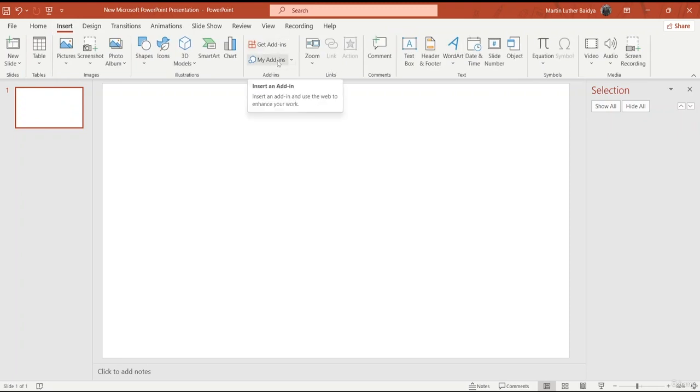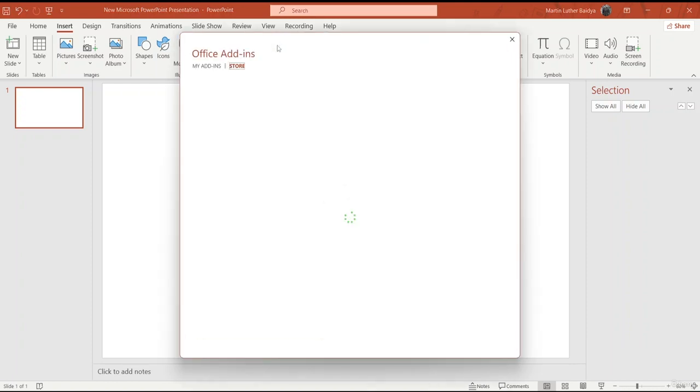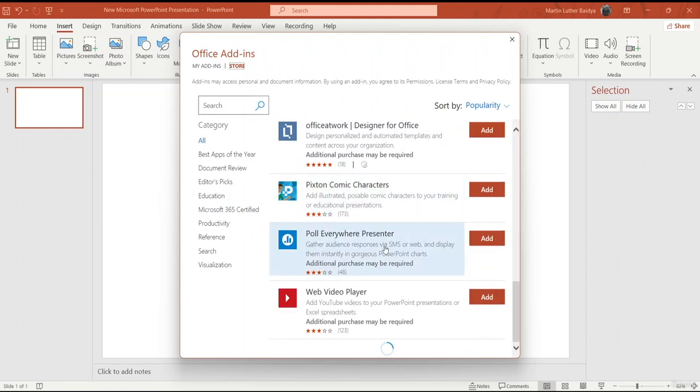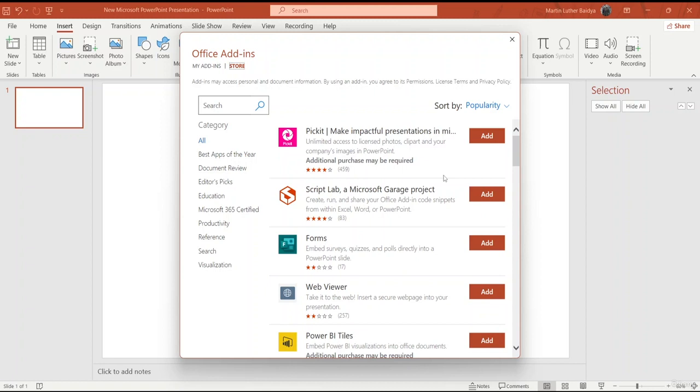Add-ins are a type of extension which you can use to increase the functionality of Microsoft PowerPoint. Okay. So what I'm going to do is click on get add-ins. You have to stay connected to the internet so that you can use it. There are a couple of these software which you can actually use directly from PowerPoint.